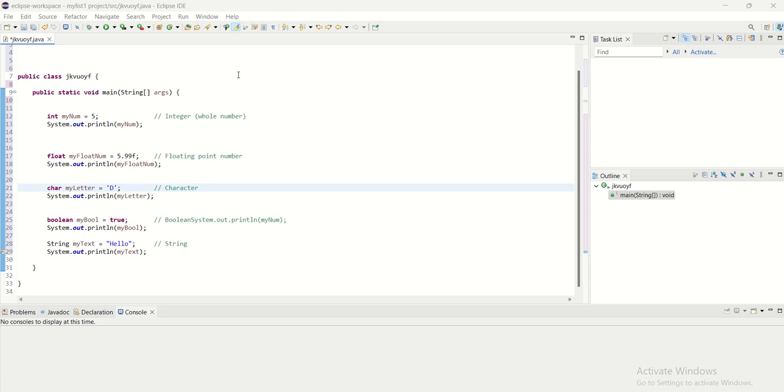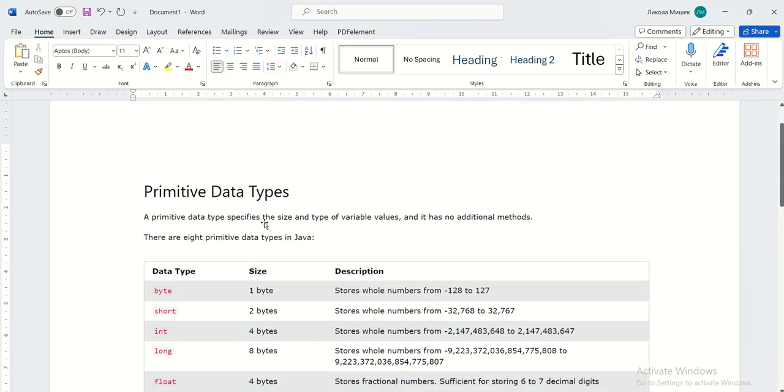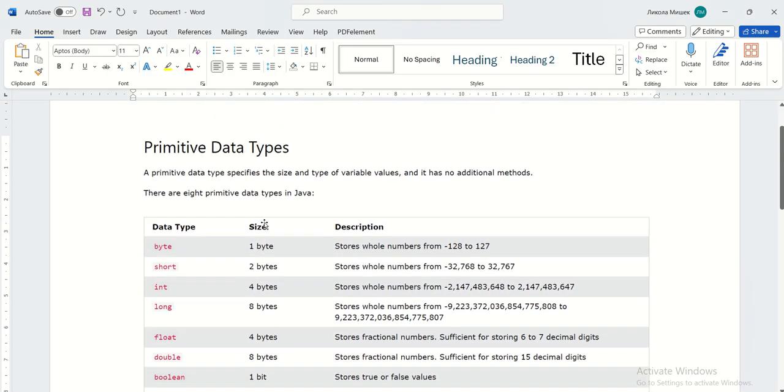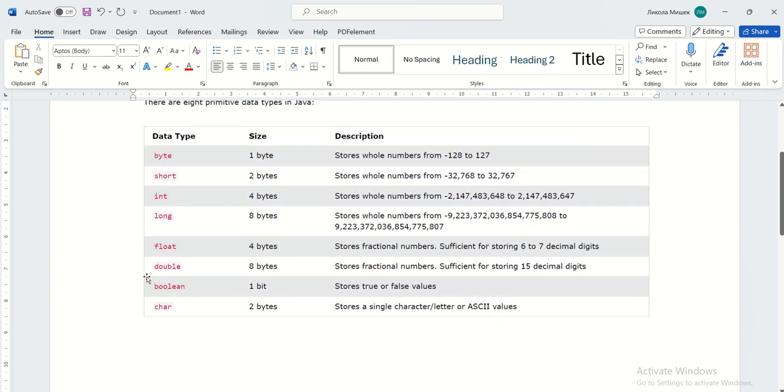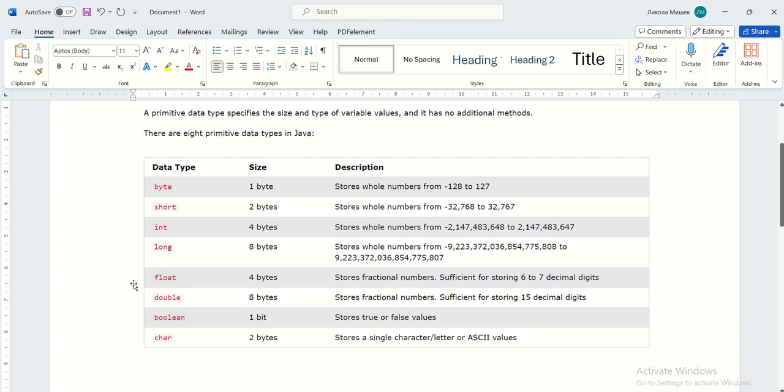So without wasting much of the time, let me start by explaining a little things that you need to know. So we're gonna concentrate on primitive data types, and these are the basics that you have to know. So we have a byte that has a size of 1 byte, and this can be used to store numbers in that range, just like you can see under the description section.